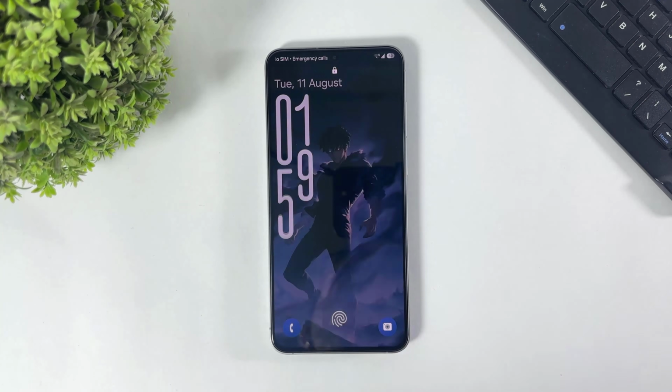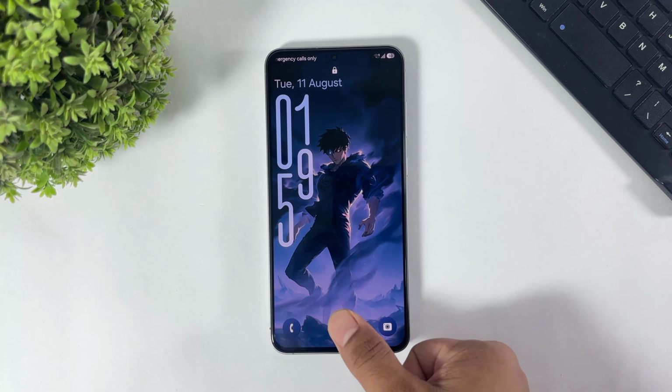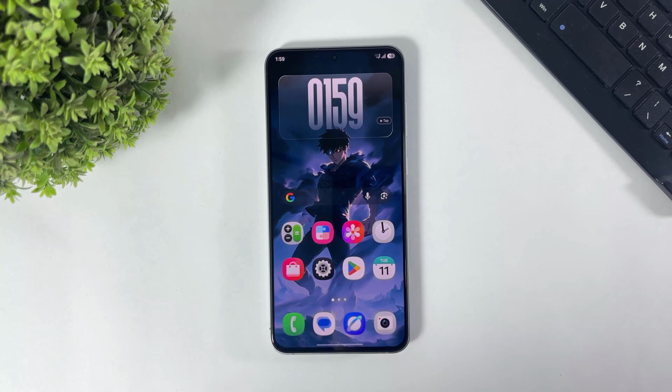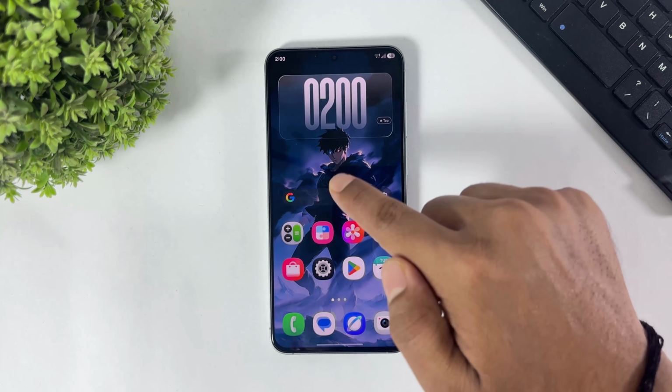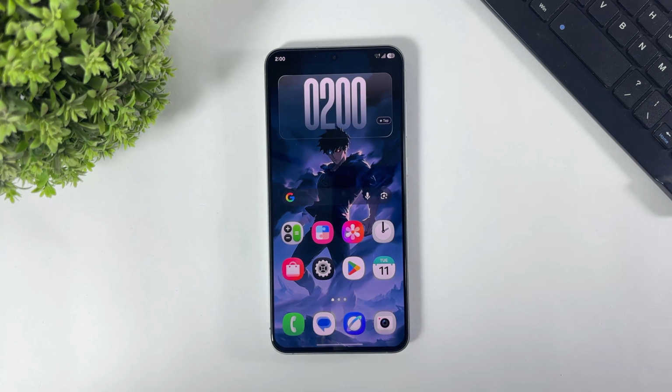Hey everyone, today in this video I'm going to show you a new vertical depth clock for your Galaxy device. Before we start, guys, let me tell you this is One UI 8.5, and this depth clock also works on One UI 9, One UI 8, and also One UI 7. So let's begin.